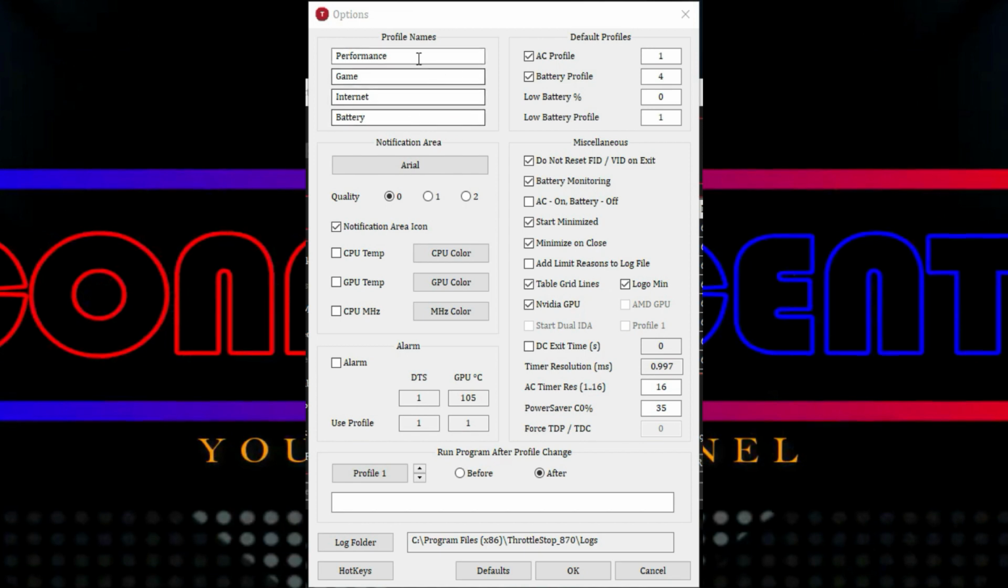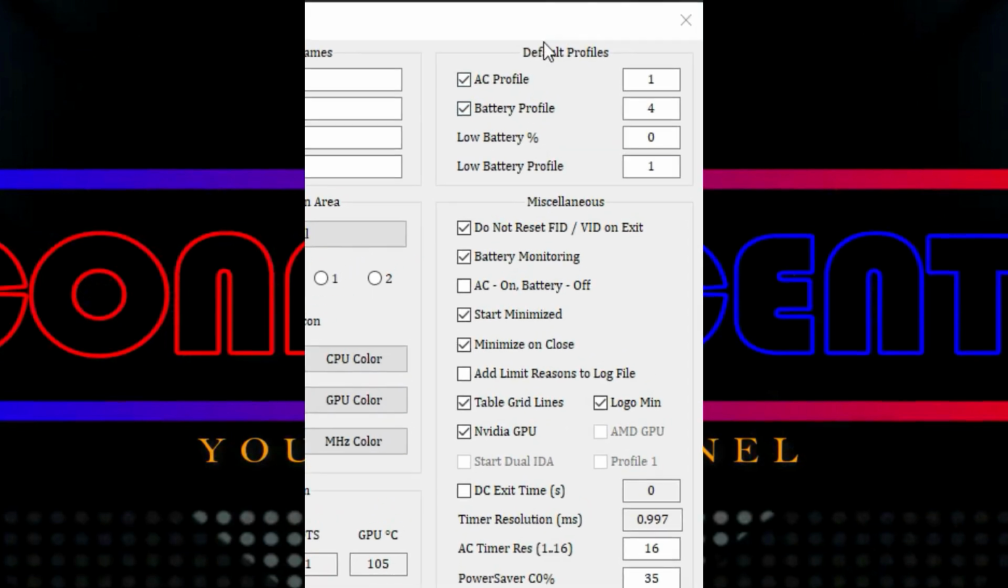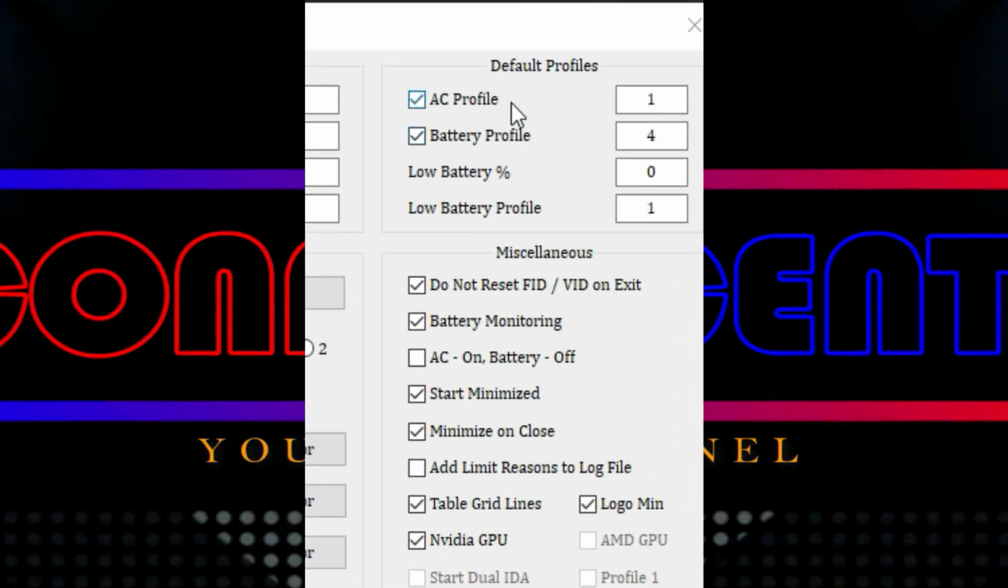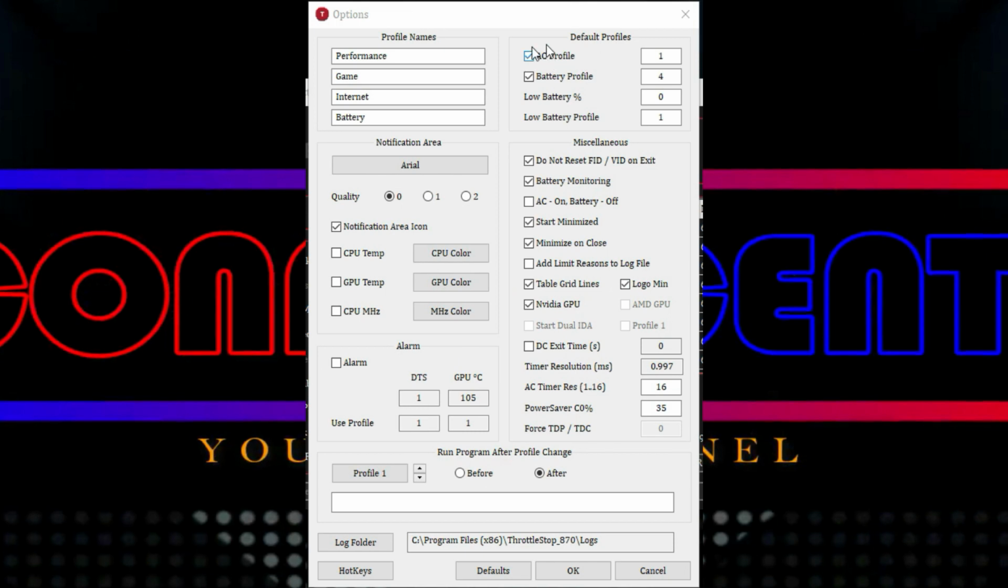My performance profile is the profile I use for gaming and any other task that requires my CPU to perform at its full potential. So here you can see default profiles, AC profile. Usually I play games only when my laptop is connected to AC, and that is also when I do more taxing tasks on my laptop. So I have the AC profile set to profile 1, which is performance, and here I have my battery profile set to profile 4, which is battery.